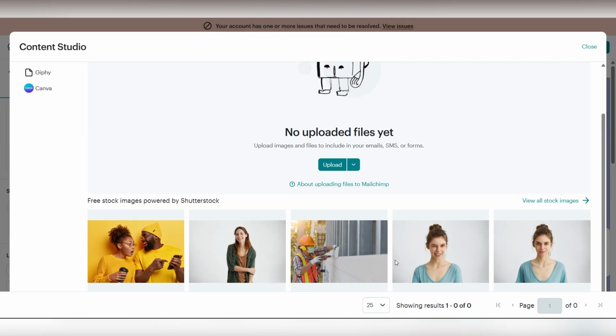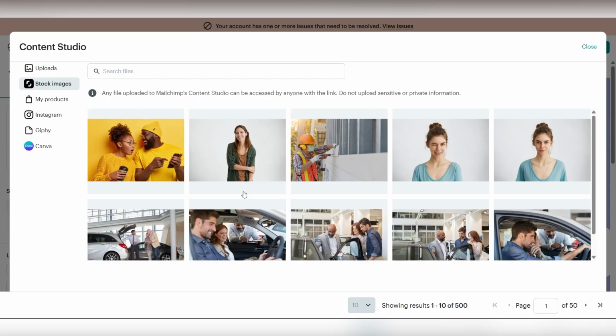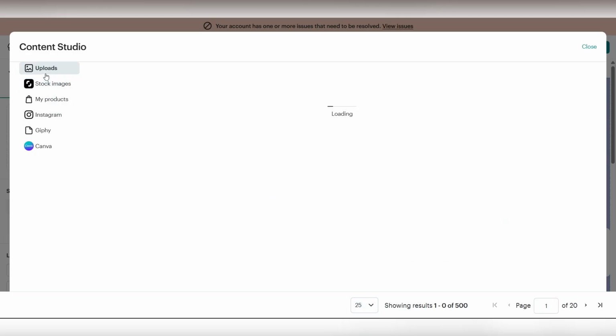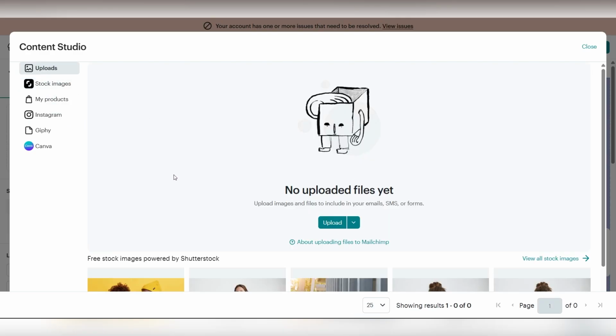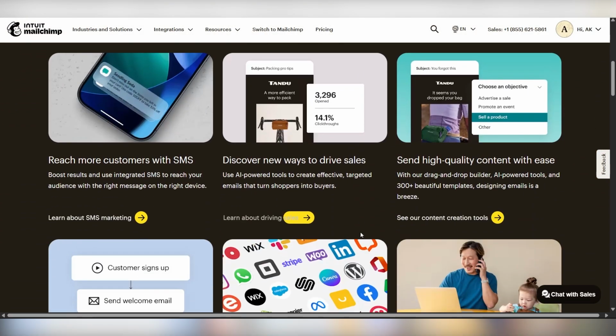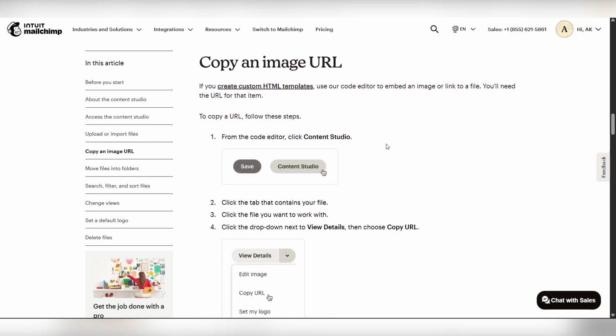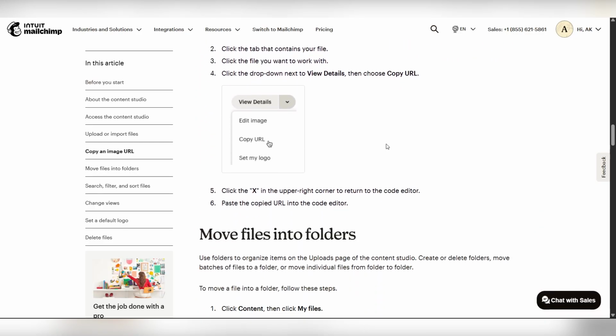One of the biggest advantages of Content Studio is that it saves time. Once your files are uploaded, you can use them in any email, template, or landing page without uploading them again. Overall, if you regularly create email campaigns, Content Studio helps keep your marketing assets organized, improves your workflow, and makes designing emails much faster. And that's what Mailchimp Content Studio is and how it can help with your email marketing.